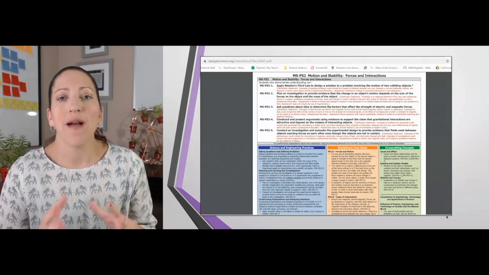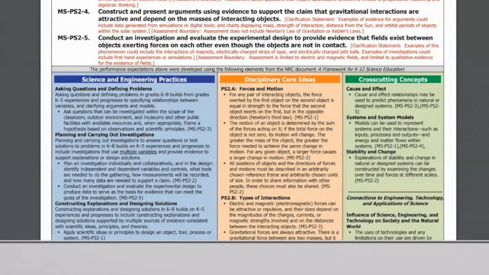For example, if I'm going to have my students create a mousetrap race car, then I'm going to see what standard that is hitting up above, and then look below. Are they carrying out an investigation? Or are they designing solutions?